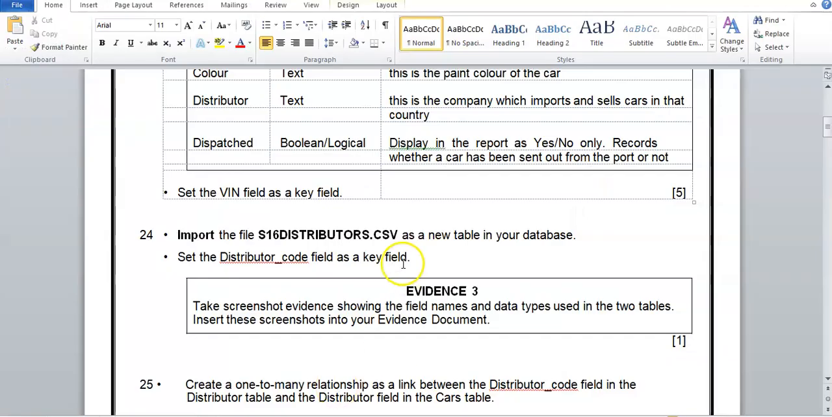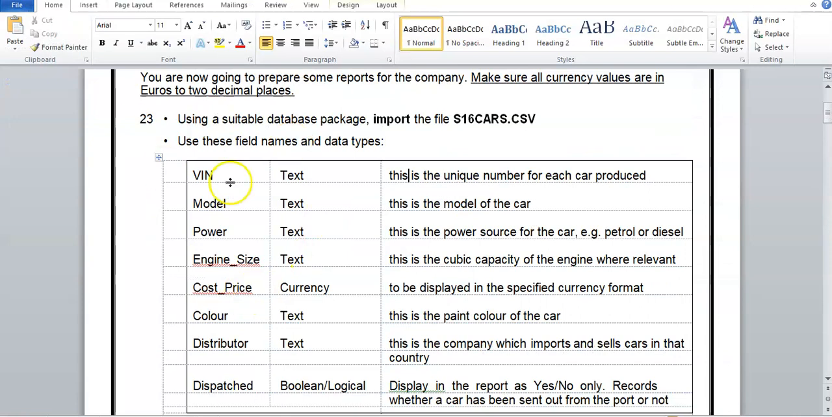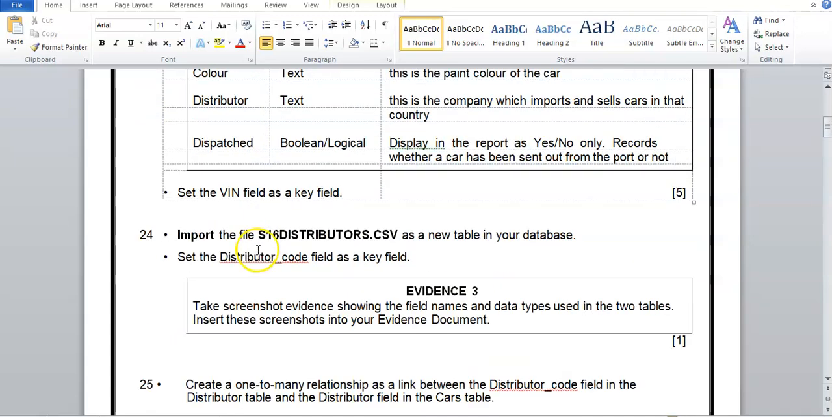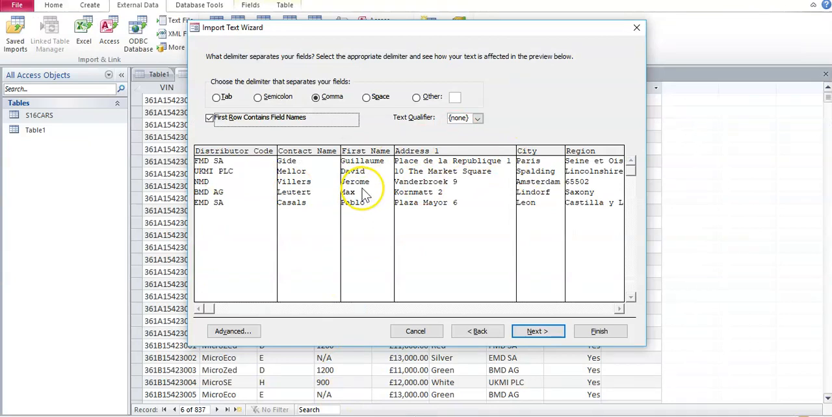Now the only difference between this instruction and this one is that here they gave us a table with the data types for the fields, and in step 24 they do not give us that. So most of the time you probably don't have to change anything, but to be safe, it's always good to check by eye if the data types make sense.